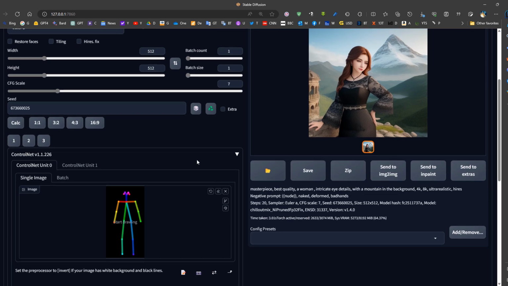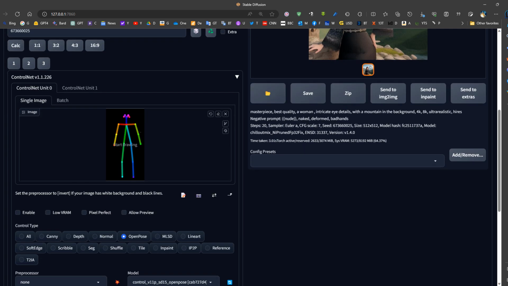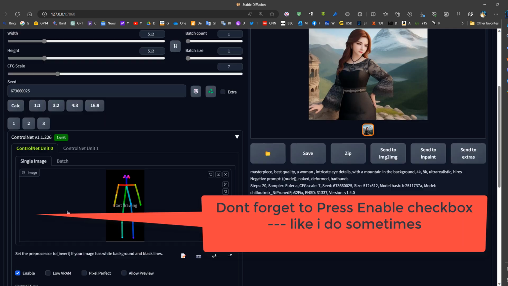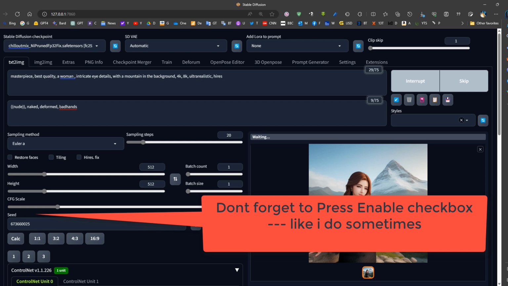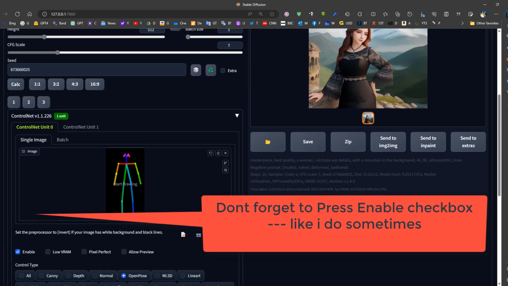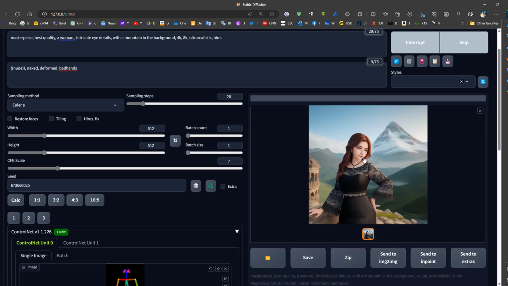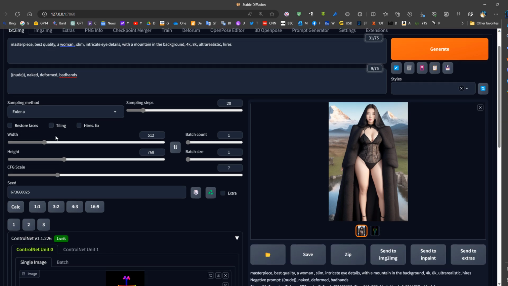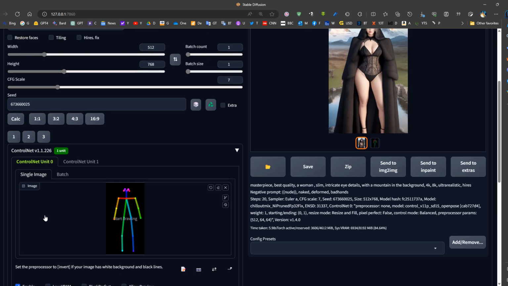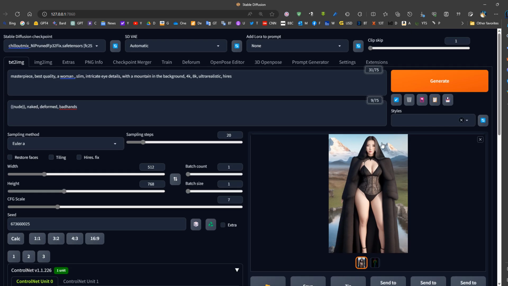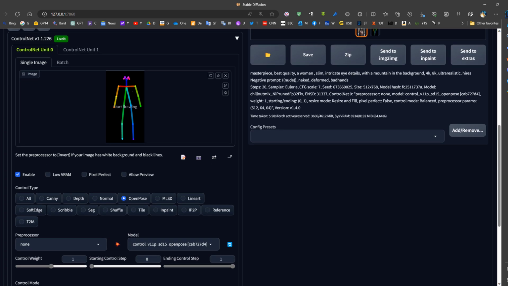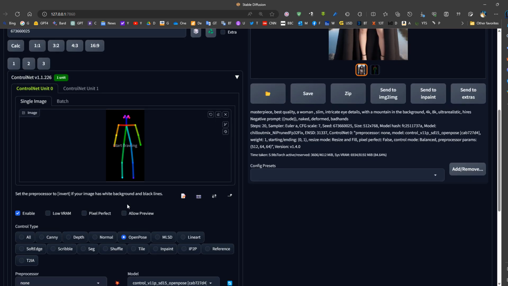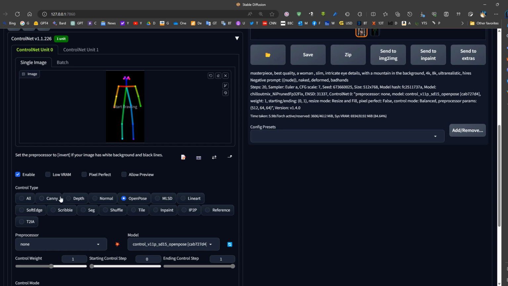Now, if we have a picture of a woman, for example, here, we fix the seed, we put the pose here, we put enable, then generate. The generated image should be like this skeleton. But we should change the height, for example, to 768, that would be better. So when we press enable, we fix the seed, we generate, we get something like this, which is basically the same pose as here. There are different types of preprocessors, such as Canny.